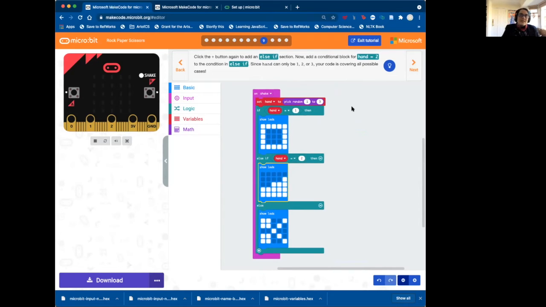And we let the computer decide which number it's going to pick between 1, 2, and 3. And so this is where we go, if 1 is picked, display this. If 2 is picked, display rock. If 3 is picked, then display scissors.